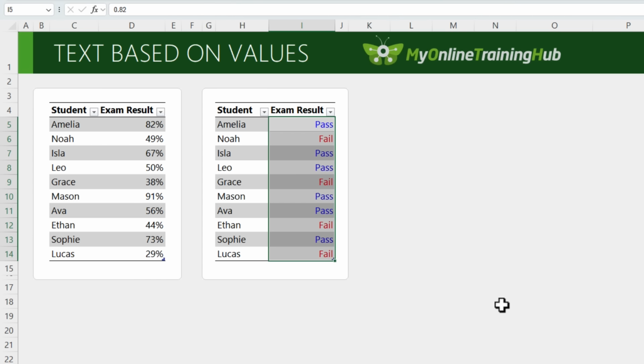Let's click OK, and instantly the percentages are replaced with pass and fail. And like other examples, these cells still contain the original percentage values. The formatting only changes what we see, and that means I can still sort, filter, average, or use these values in formulas because Excel hasn't converted them to text.